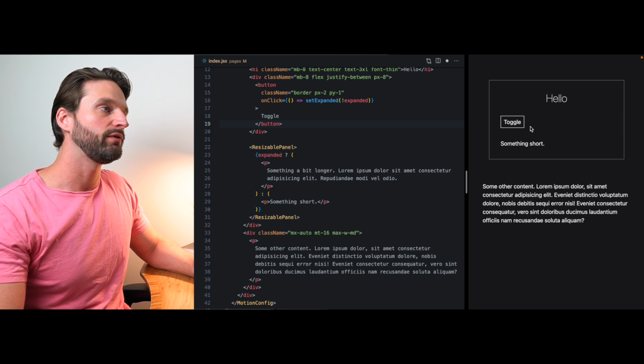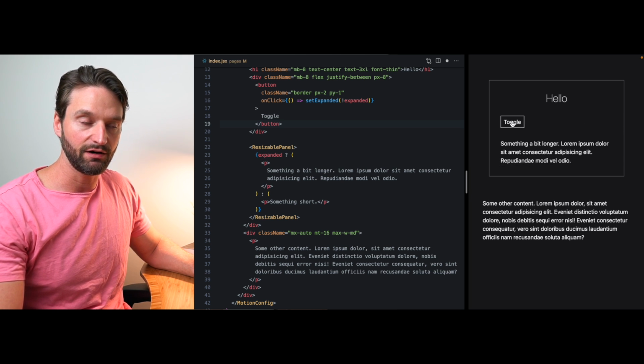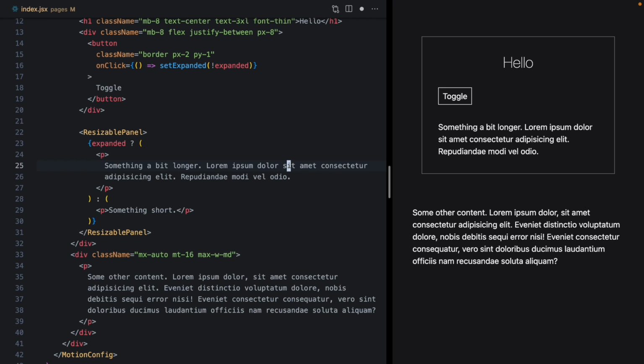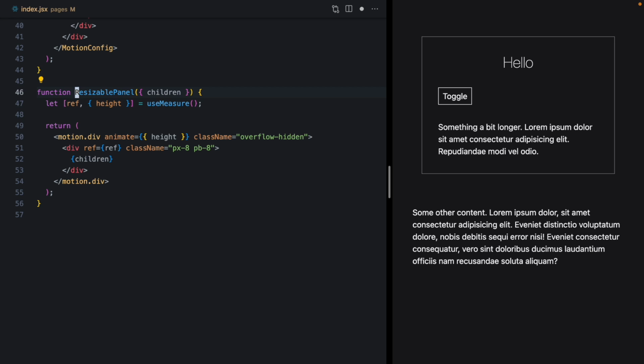Okay, now we've got the height animating, but let's go ahead and work on actually animating the content so that this is a little bit nicer. We'll come down to our ResizablePanel. This is the div that renders the children. So let's wrap this with another motion.div. And to start, let's say initial is opacity 0 and animate is opacity 1.